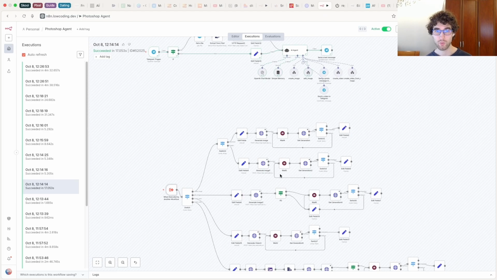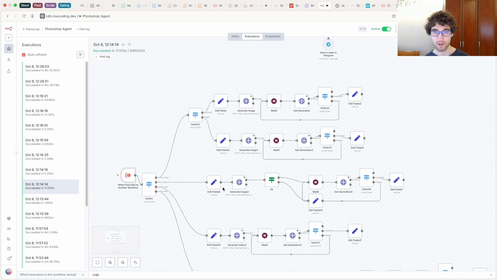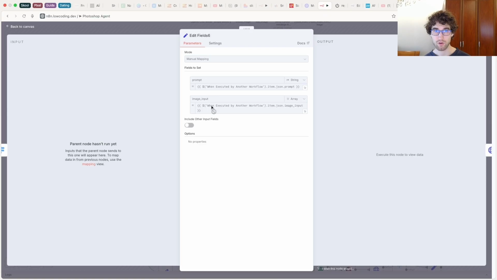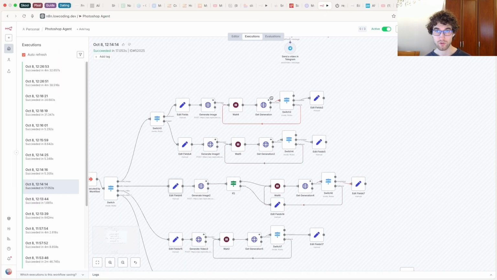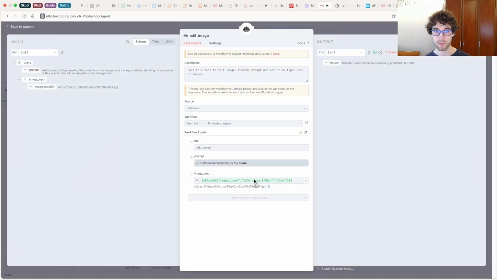For editing an image, we need to specify multiple parameters, like prompt and image input, and then we will use them in the tool. So here we have this data like prompt and image input as defined by the model. So the AI will understand the data that needs to be provided here and fill it automatically. And here we do the same. You can specify it with this variable.